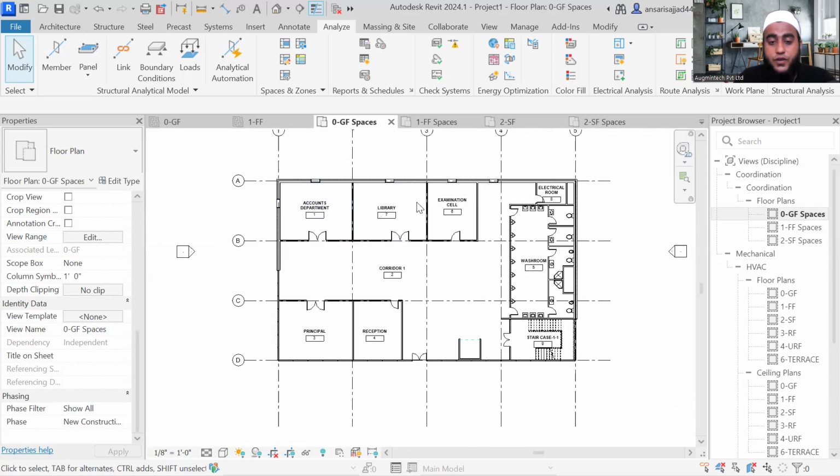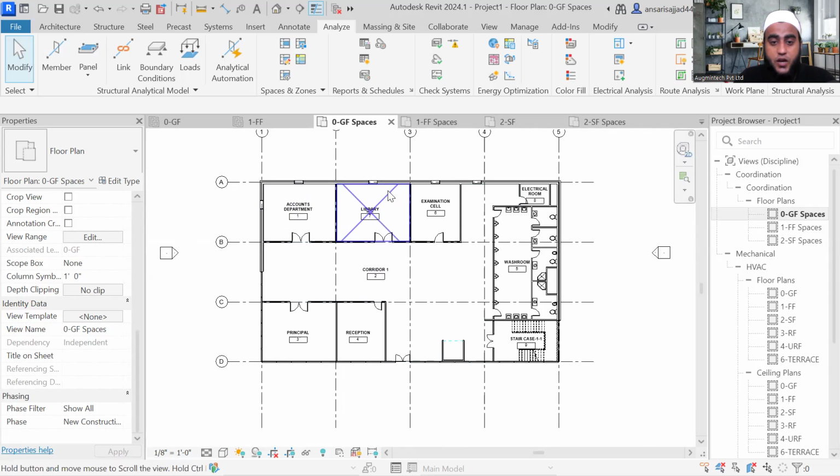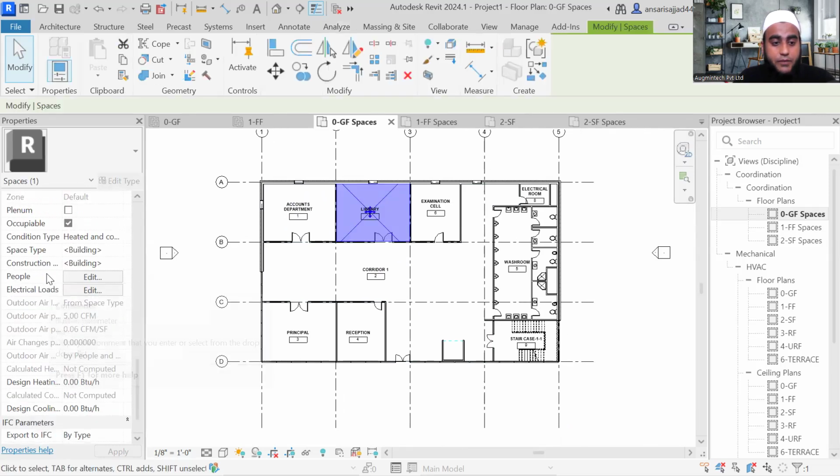You have to fill it for each and every space. See, in the ground floor, we have a library. Select the library. I'm not filling the space type, only checking the condition type. Select the occupiable, heated and cooling.